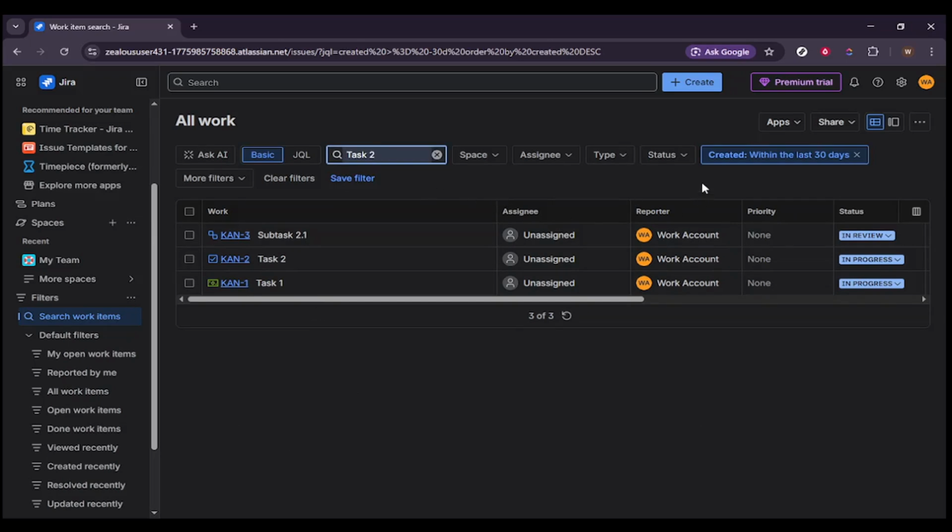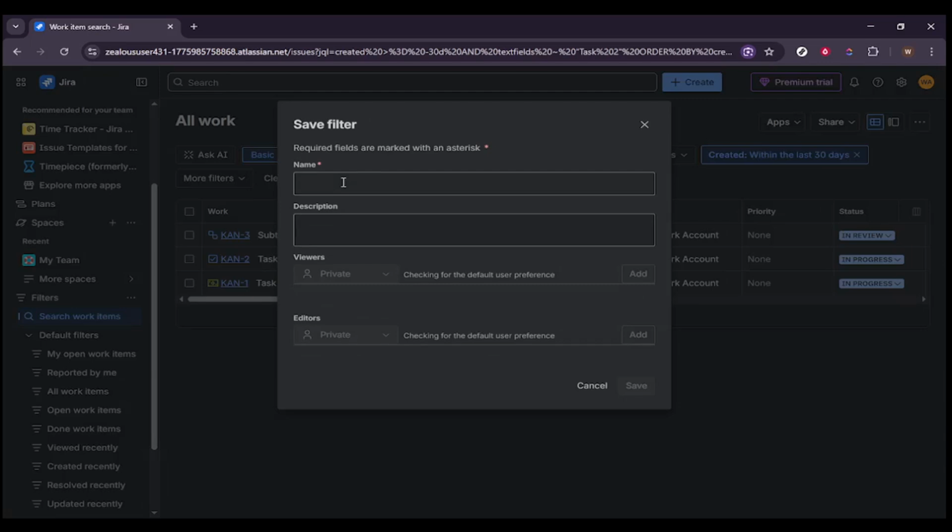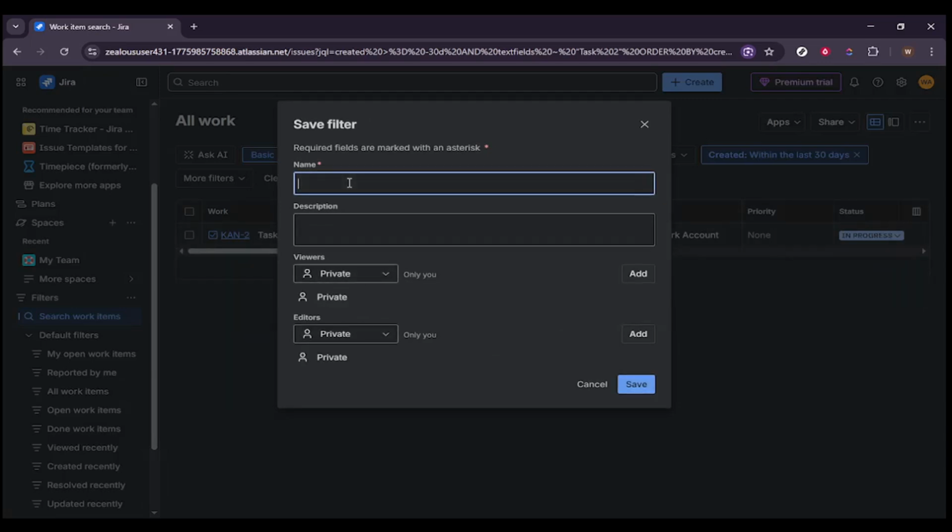This is important because rich filters rely on an existing saved Jira filter as the foundation. After saving, open that saved filter again so you can confirm it is available and ready to be selected later.